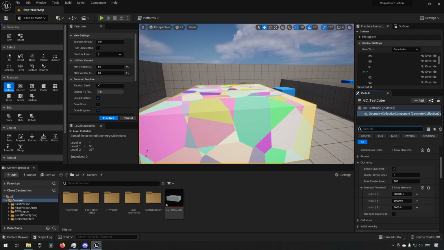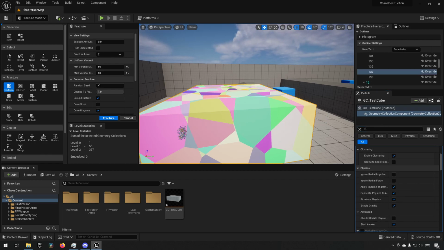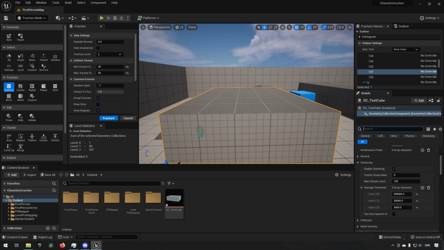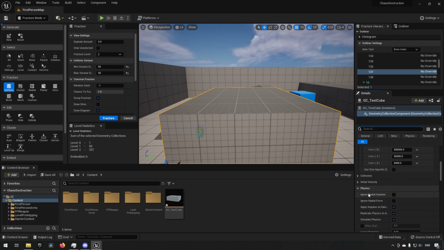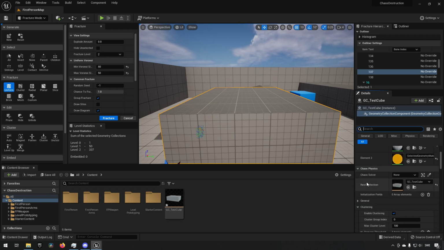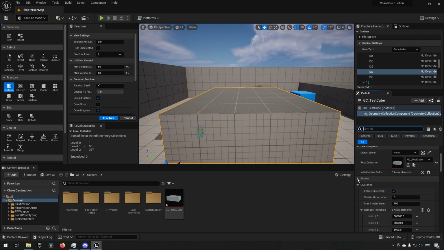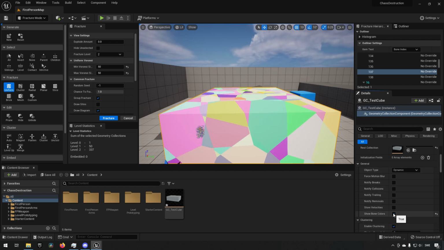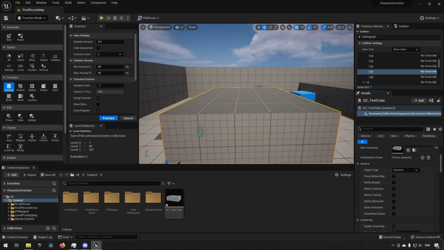If you at any point don't want to see the actual cluster fragments, but instead see the mesh, all you need to do is hold down shift and press B, and it will translate you between the two different modes of showing the clusters and showing the mesh. Or you can go to your chaos settings over here, and you can go to chaos physics general tab, and in here you should have a show bone colors, and this represents the same as the shortcuts. So let's start breaking some stuff.